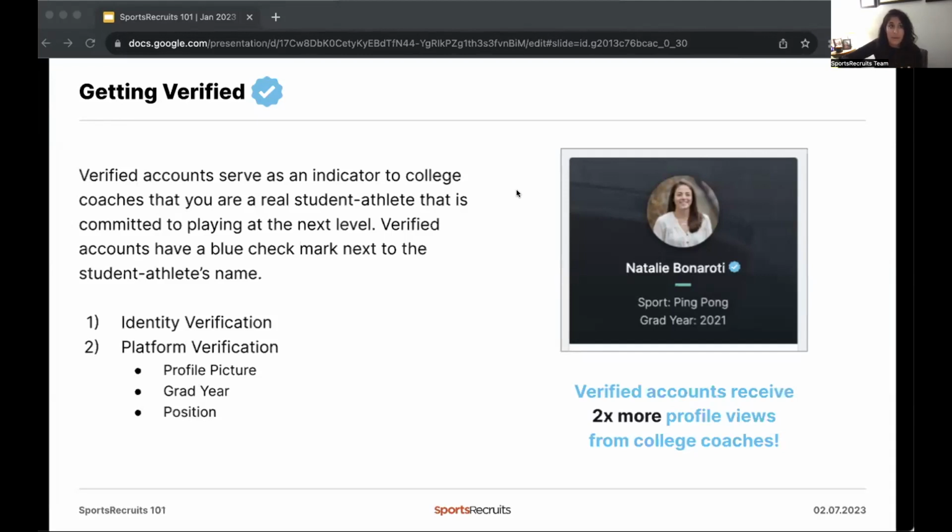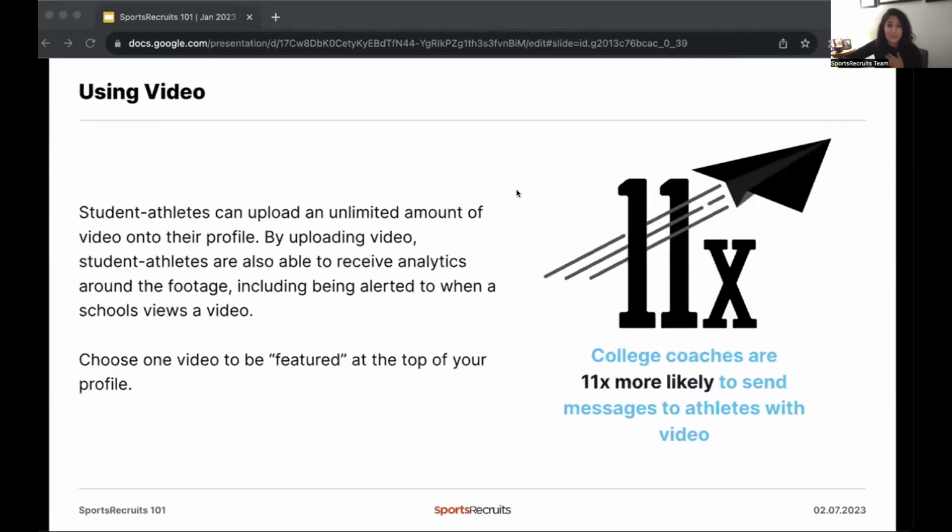And for college coaches, when they're going through the platform, they are looking for verified accounts. So verified accounts are going to receive 2 times more profile views from a college coach versus a non-verified account. So again, you definitely want to make sure that you are doing those 3 things to get that blue check mark next to your picture.